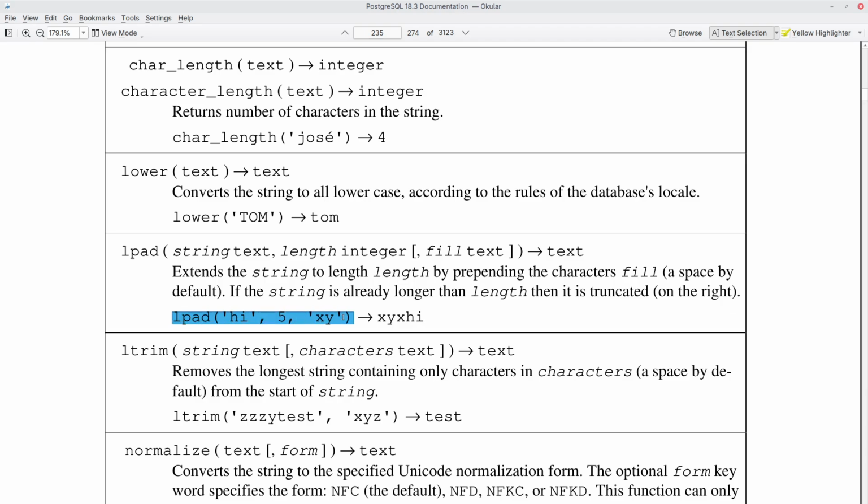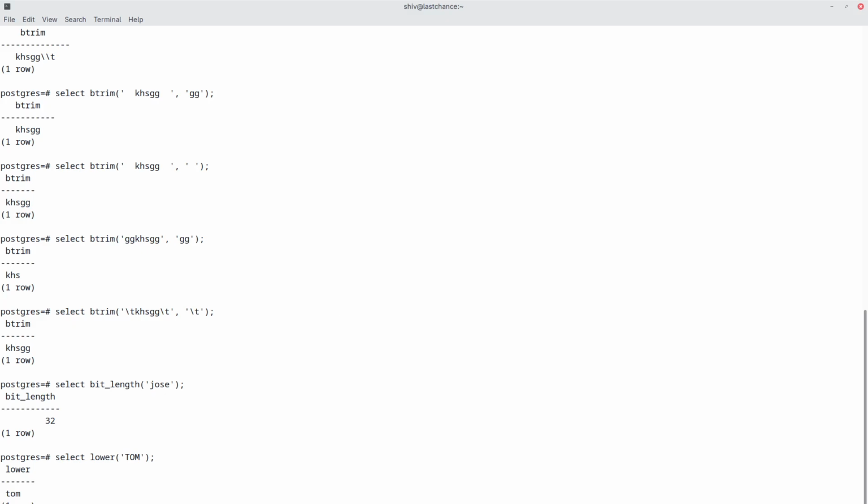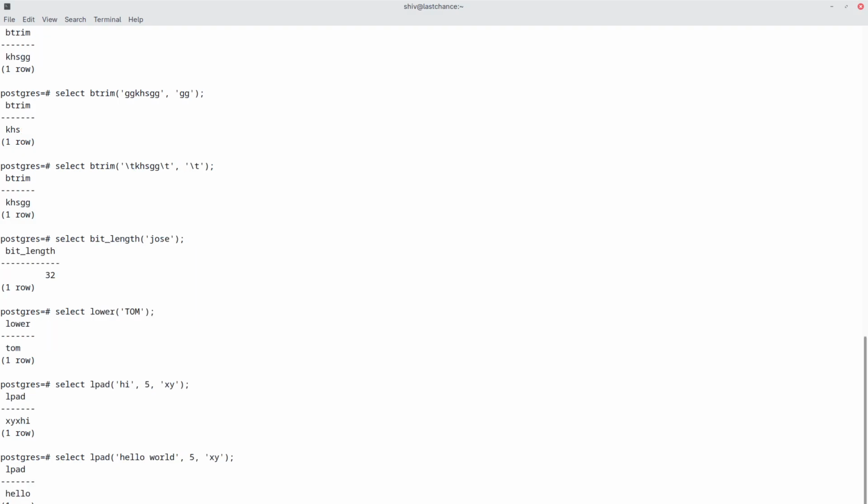So, for example, we take this select. The condition example would be hello world. Okay, and it is truncated.